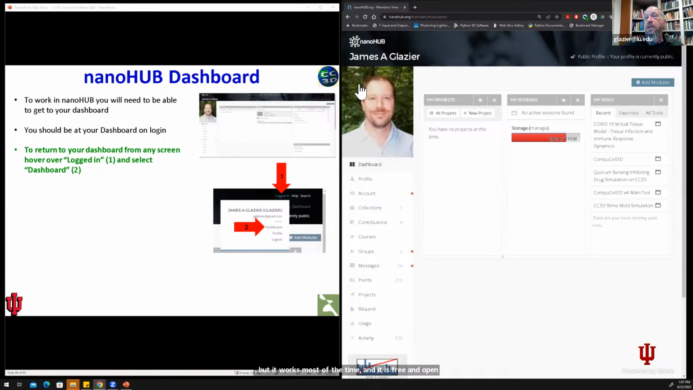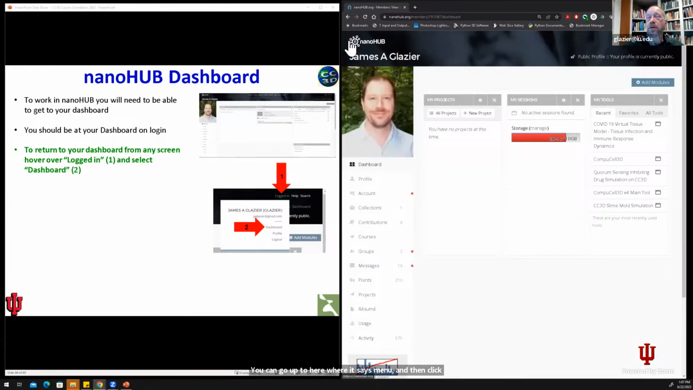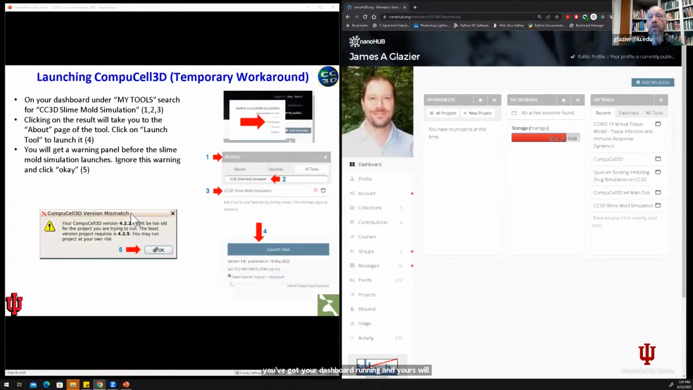So the dashboard will tell you what programs you have access to and what you're running. To get to the dashboard, you can go up to where it says menu and then click dashboard. You can also go up to the top left where it says nanoHub, click there and select dashboard as well. Once you've got your dashboard running, and yours will probably be empty, mine has a lot of things in it because I've used it over the years. You're going to want to look for CompuCell. And normally we would use the main CompuCell tool, but today, because it's not running, we're going to have to use a special tool as a workaround.